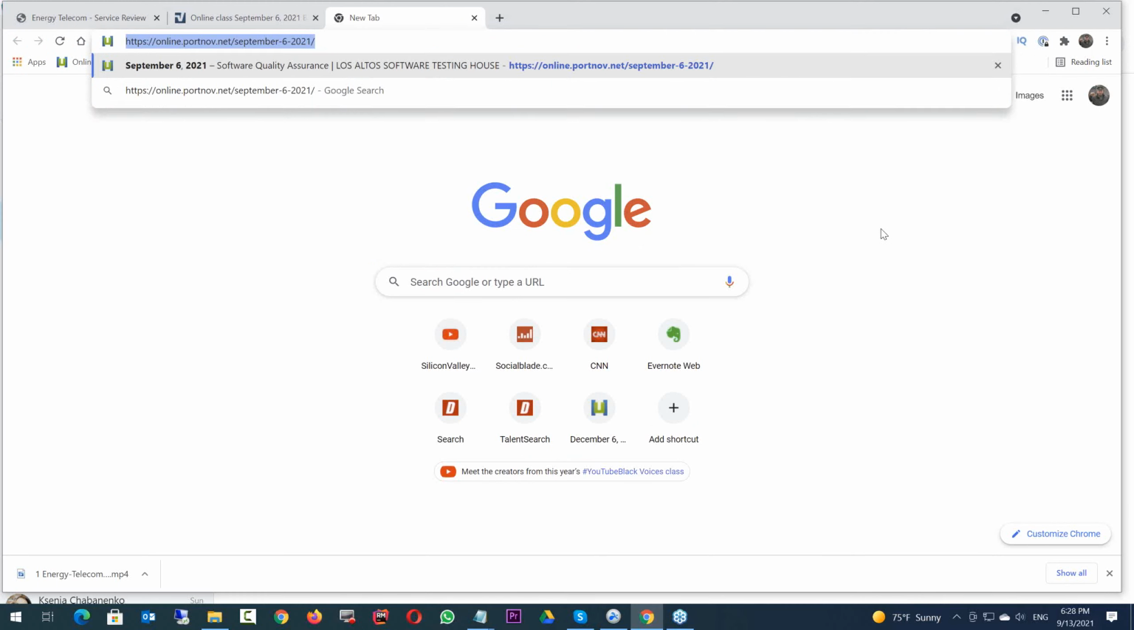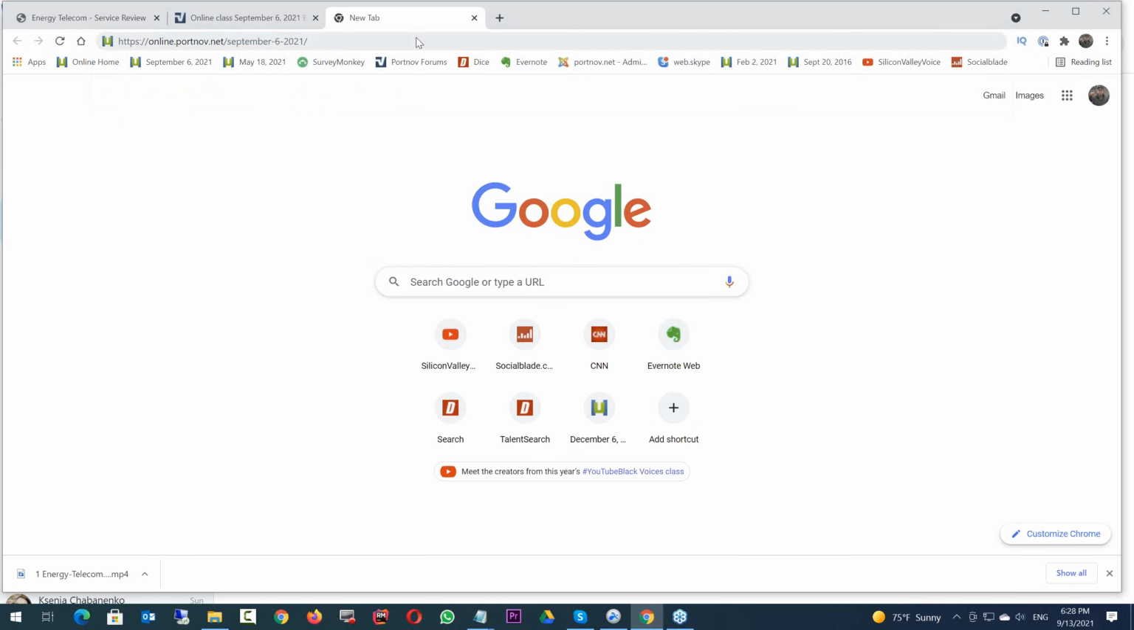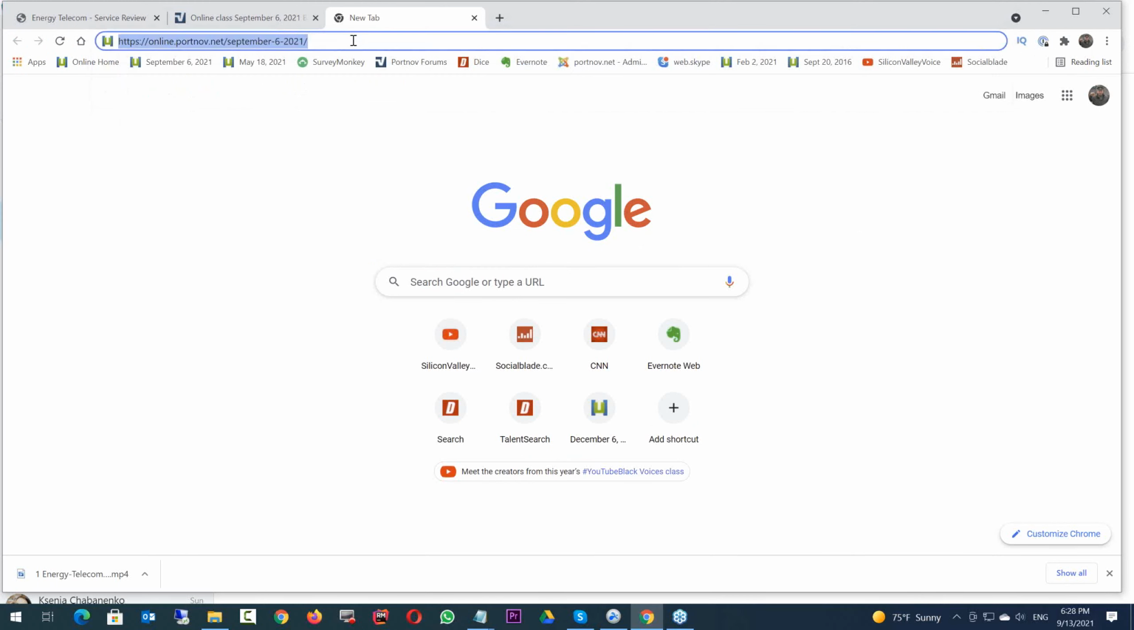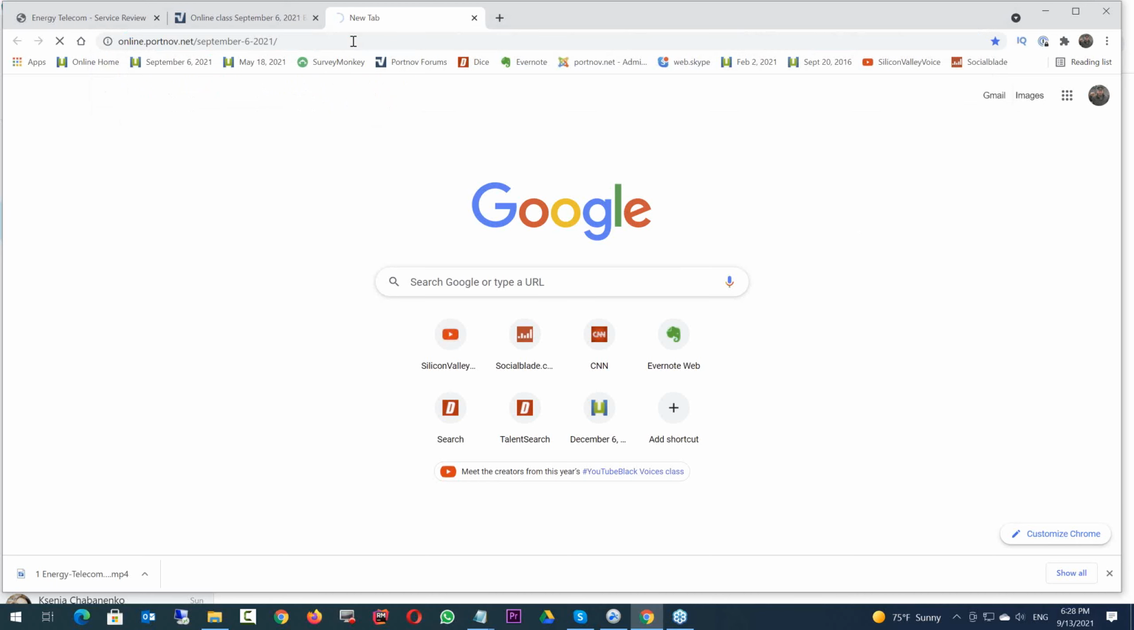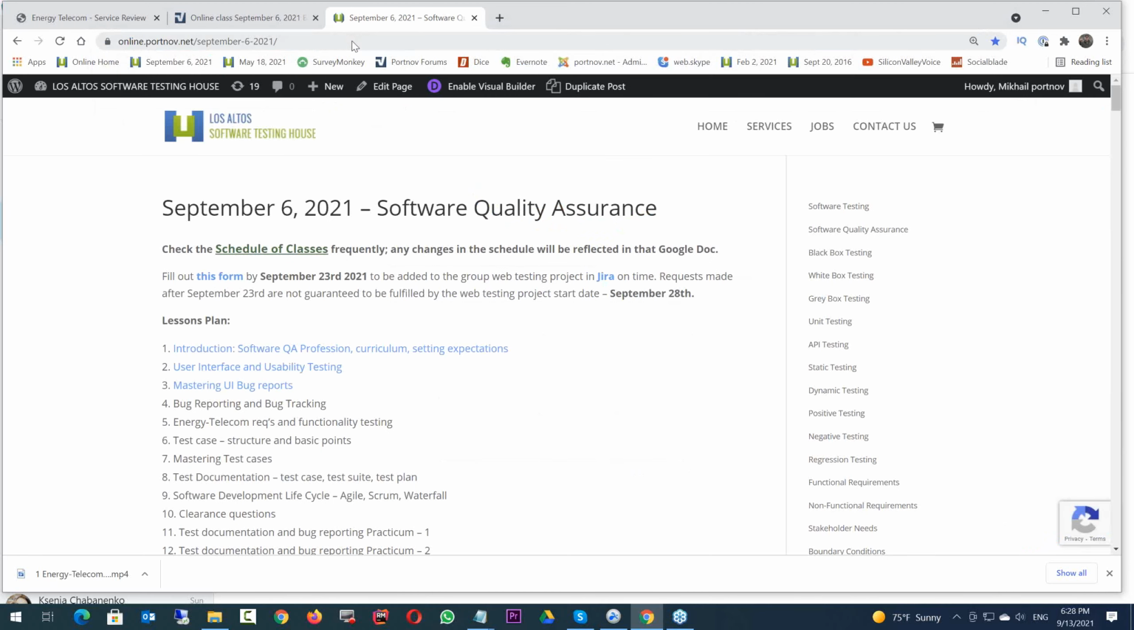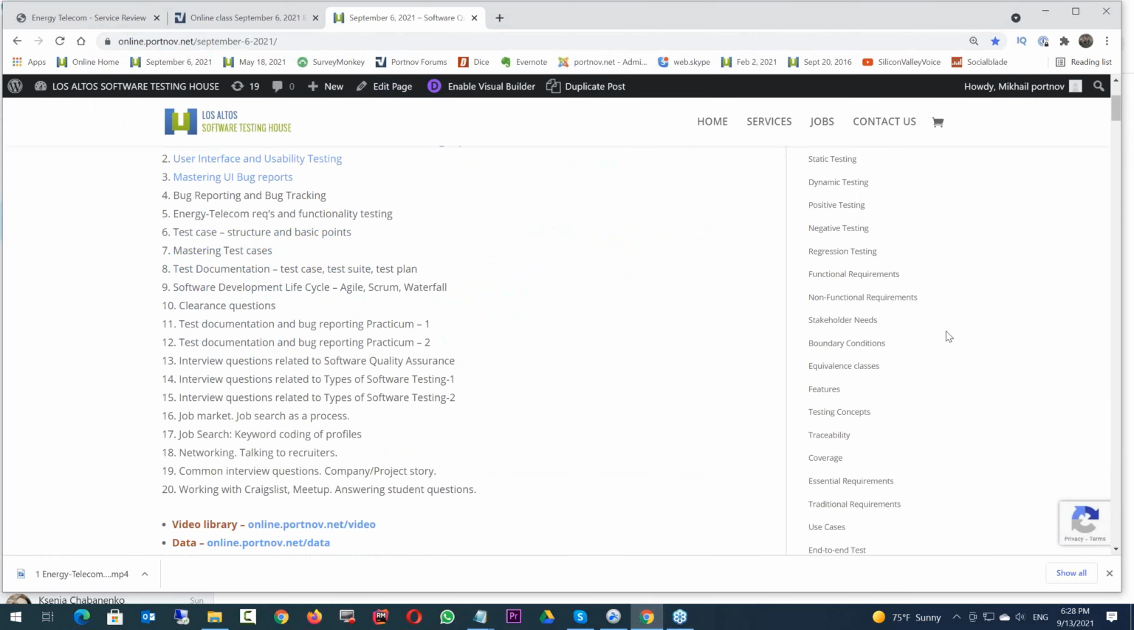Let's go to the class. At the moment, we are talking specifically about functionality. It's not exactly user interface. I just want to tell you, it's not exactly user interface.